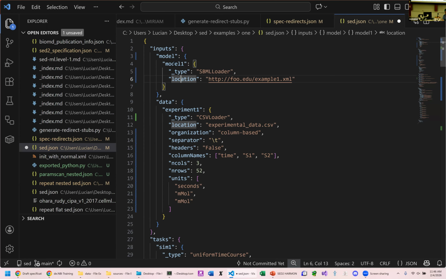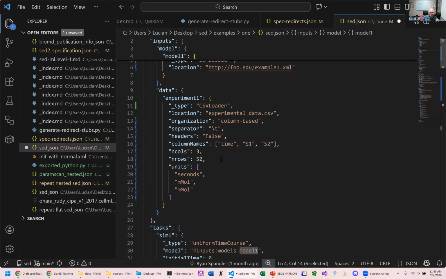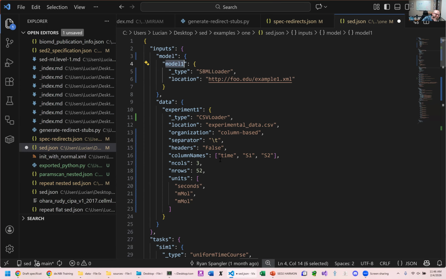I don't know. Might be easier for readability, but this should be for the tools. So I don't know. I mean, someone's going to need to load it. You would have, under your data, an experimental data.csv, and then somewhere else you have a loader that says it's column based, there's a separator, here are the column names, whatever.